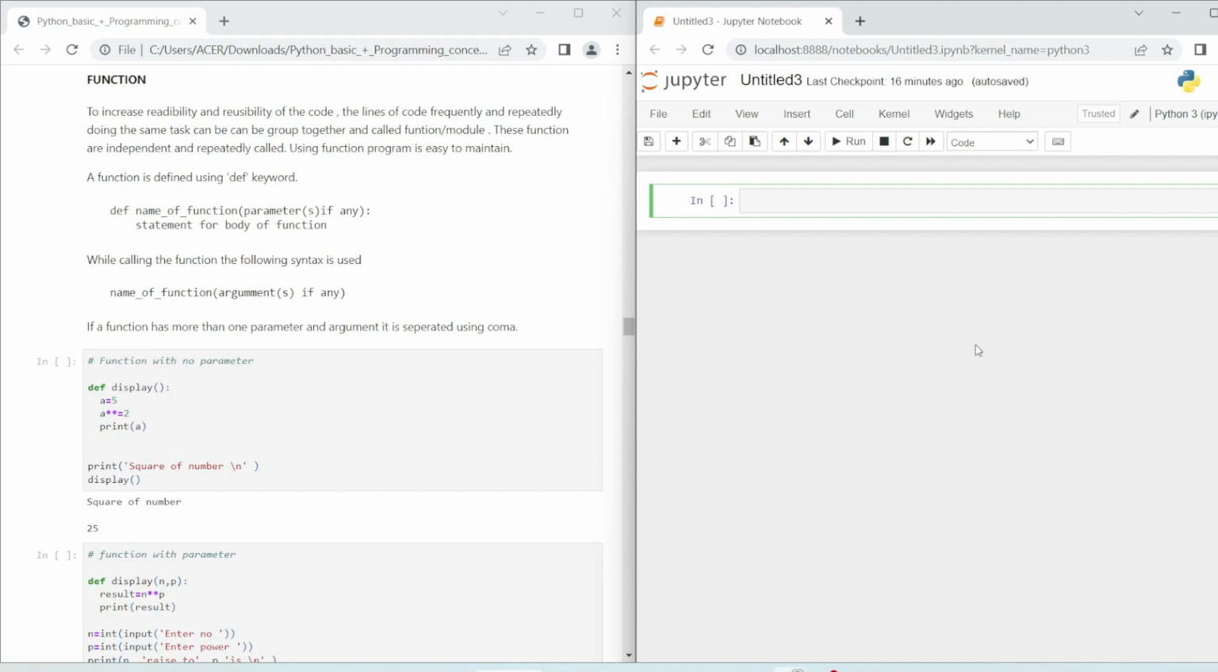We can reuse the code. Readability is also increased. If I want to display something, I can make a display function and call that display function. So when somebody is looking at my code, that person will easily understand that this is a display function, and it is being used to take a few variables and then display those variables.